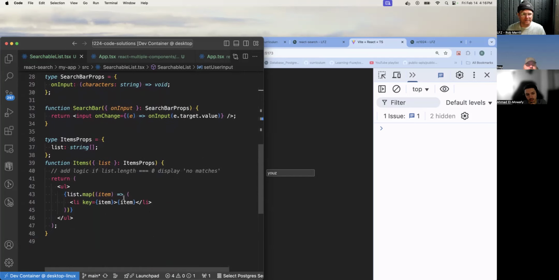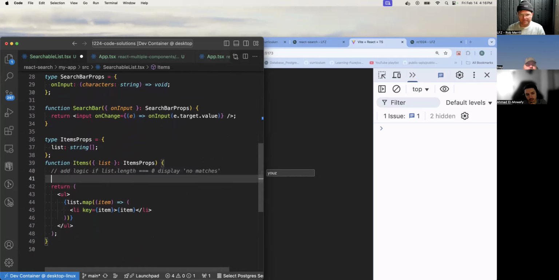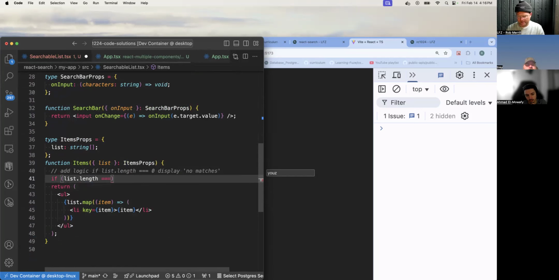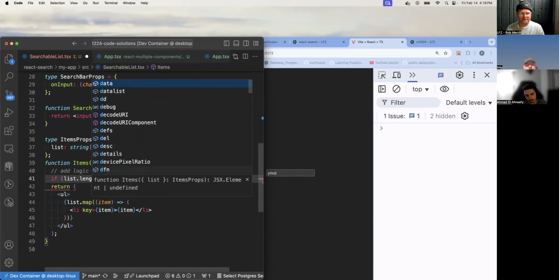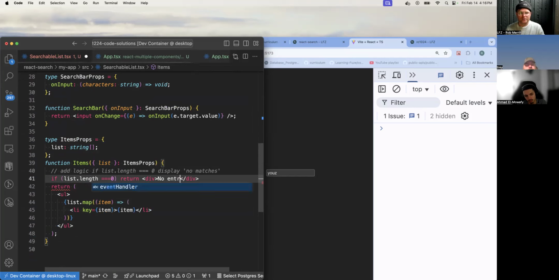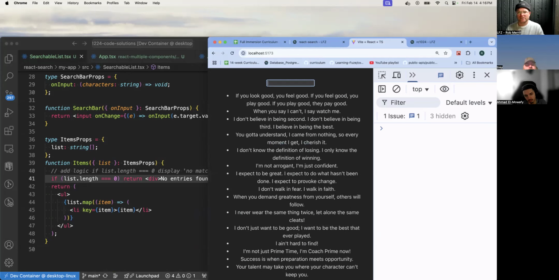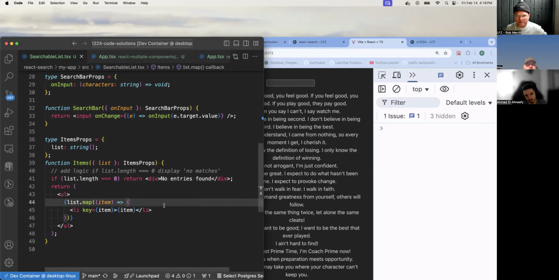And then right here, let's just go ahead while we're here. We can have if list.length is equal to 0, then return "no entries found" or something like that. And so that pops up there when we hit a point of no matches. Cool. So that's all we got for this challenge.